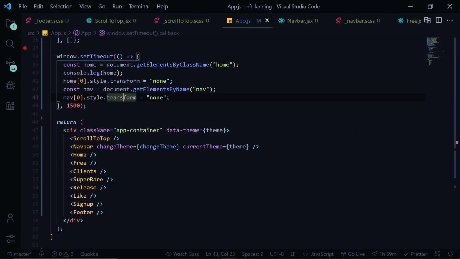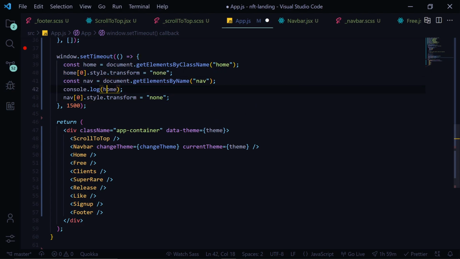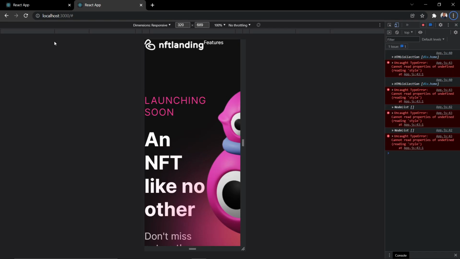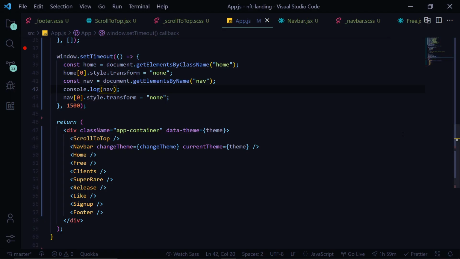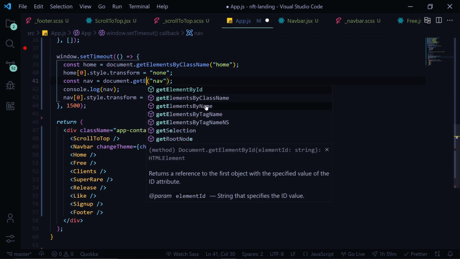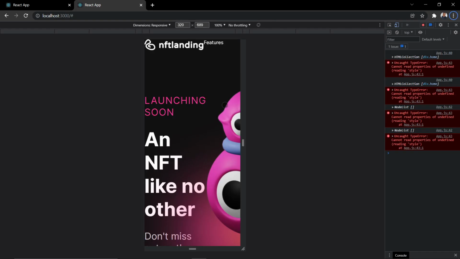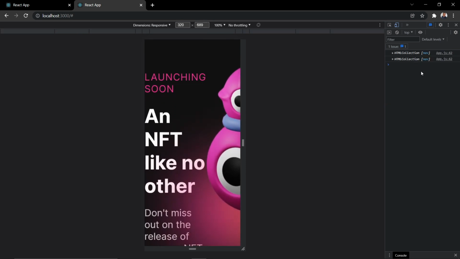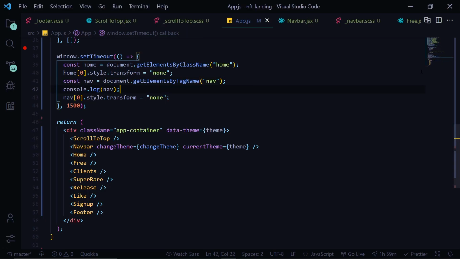Okay, so home is coming, but I think we have an issue with nav. Let's write nav. Okay, so the node list is empty for nav. Why is this happening? Get elements by name. We have to write tag name. Get elements by tag name. Okay, the error is not coming now. You can see that. Let's remove this console.